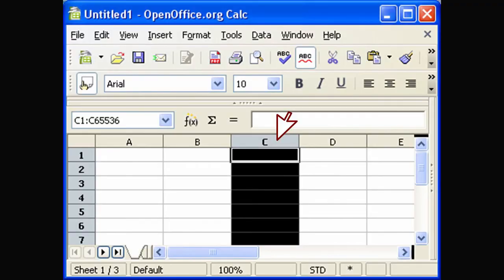Here we have a column that's been selected. And keep in mind, when you've clicked on a column, such as we've clicked on column C here, that column is highlighted all the way down, or selected all the way down to the 65,000 mark. So it's right to the bottom of the particular sheet.